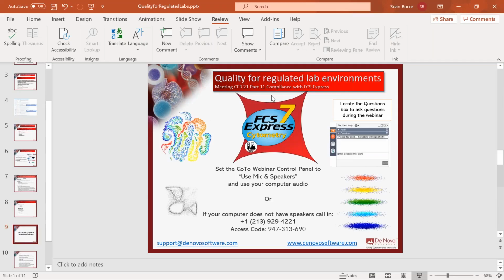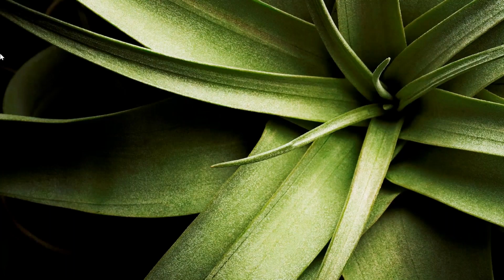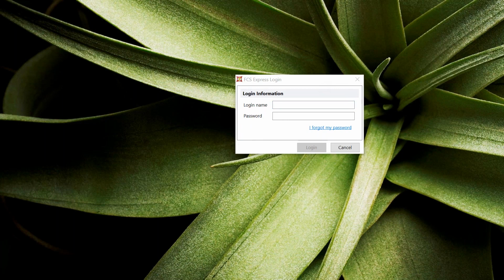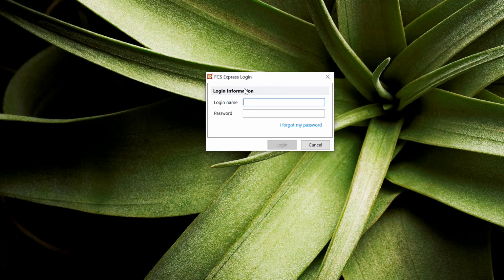So I'm going to hop out of PowerPoint here and I'm going to launch FCS Express, and we're going to take a look at some of the security and logging functionality that's available within the software. So on my other screen, FCS Express is launching, and I'm going to pull this over here so we can take a look at it. And you can see that when I started up FCS Express, the first thing that I get when I have the security and logging functionality enabled is a login screen, right? Very simple. We have to log into FCS Express using some sort of login name and password.